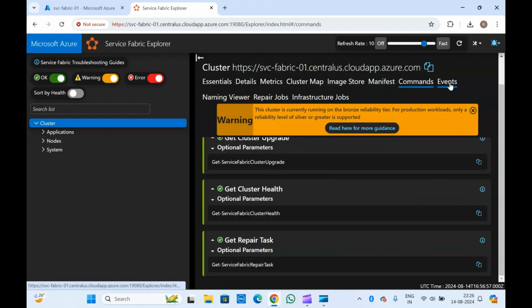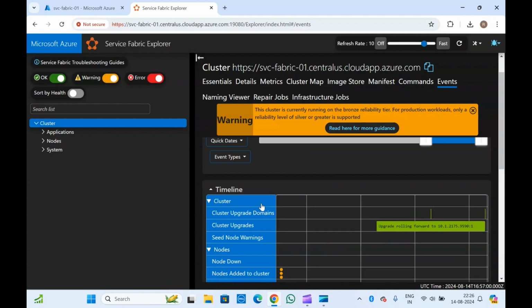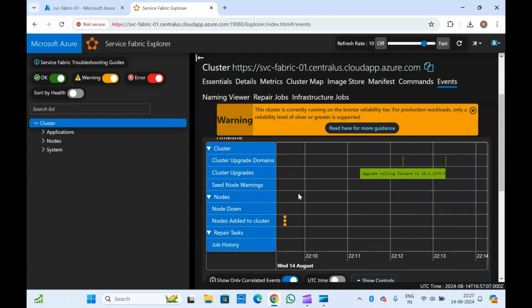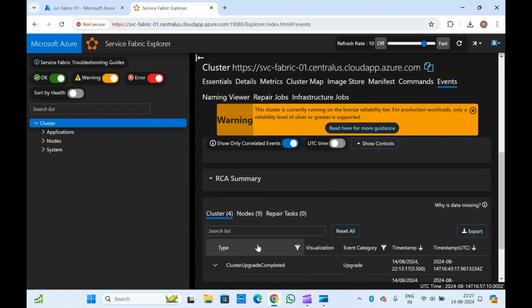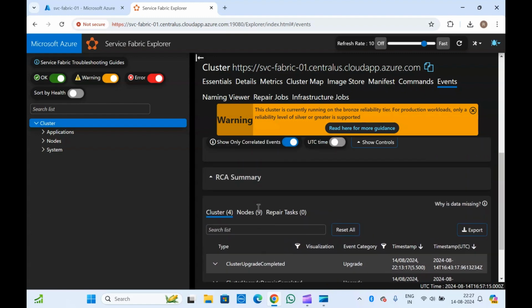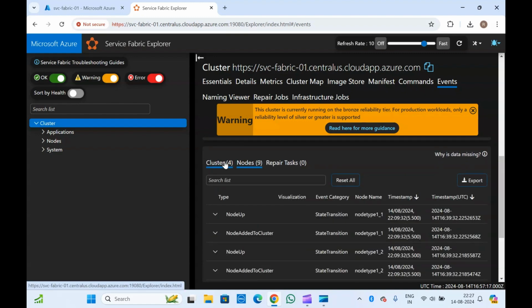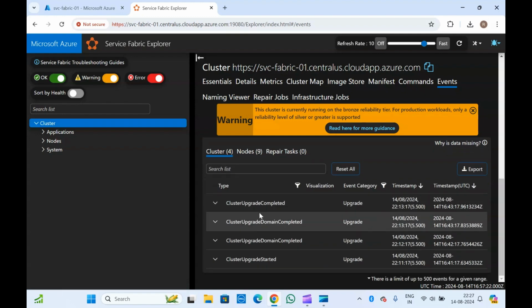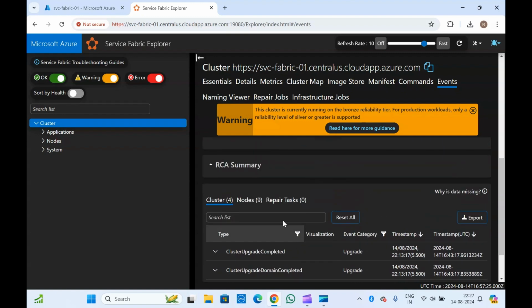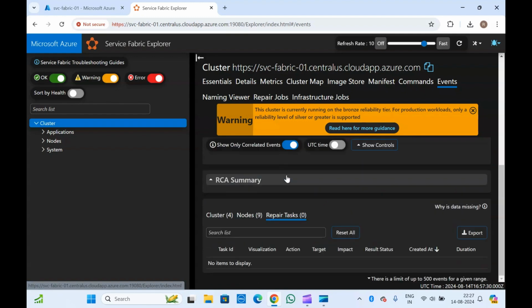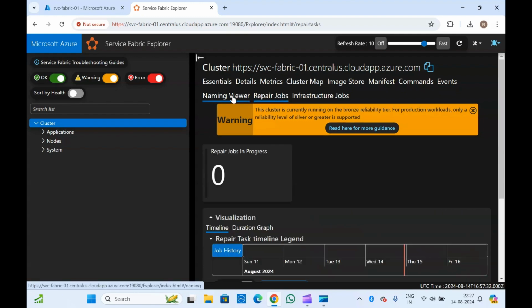Okay, you can see commands and events, all the things from here, like what are the things you have done with this cluster when the upgrades were in progress, when nodes were down, everything you can see from here in this tab. Okay, you can see other things as well about the cluster and nodes, like cluster upgrade completed, cluster upgrade domain completed, about nodes. If some repair task has been running, you can see all the things from here.